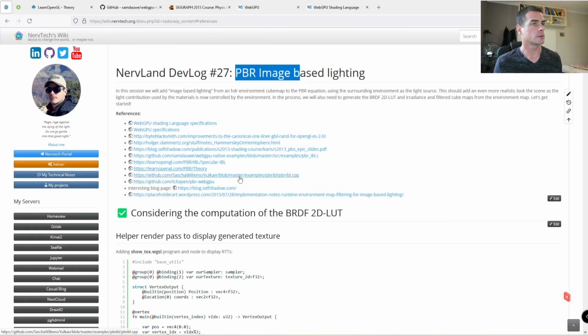What else? This one is another example. This one is PBR in WebGPU, but the JavaScript implementation. So not really useful for us here because we're going to do everything in C++, so I didn't really use this one. And yeah, you could maybe check the other ones and you'll see.